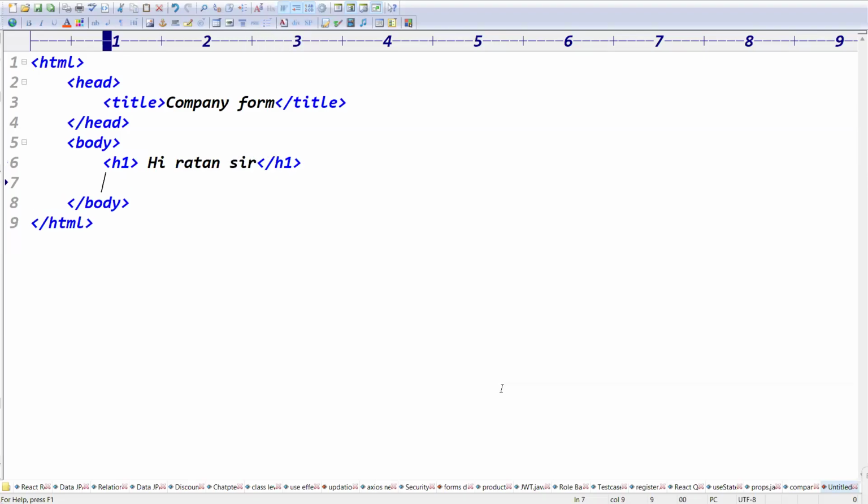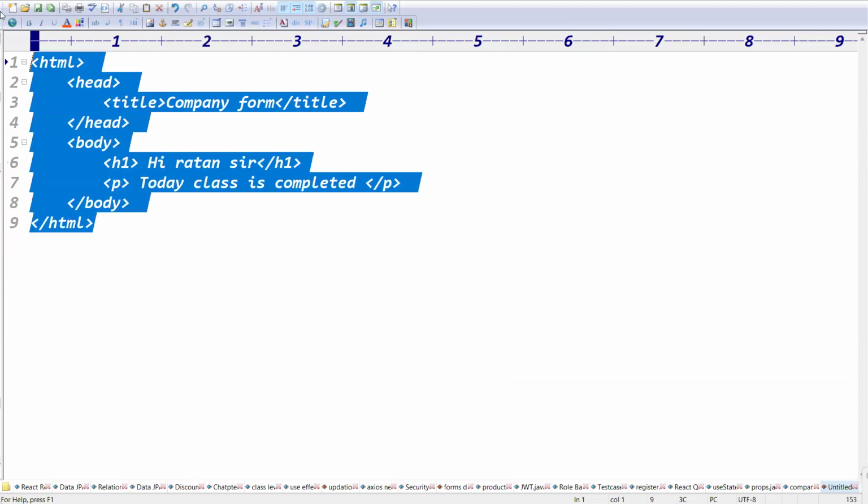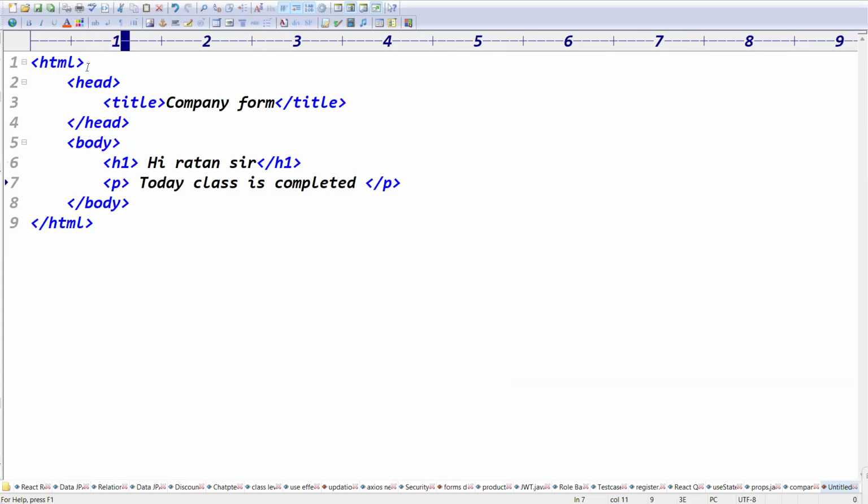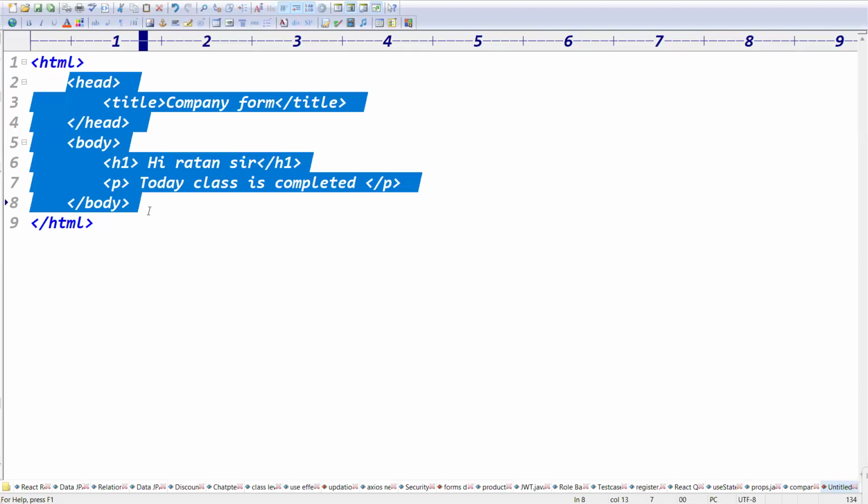Fine, guys. See, I write some H1 tag here, and today's class is completed as a paragraph. This is a basic HTML tag. This HTML is loaded by the browser. Who will execute the code? The browser. The browser can understand only objects. Then this HTML tag will be converted to an object, this header tag will be converted to an object, the title tag will be converted to an object. Every tag is converted to object format because the browser can understand objects.